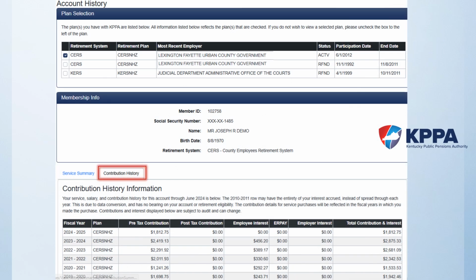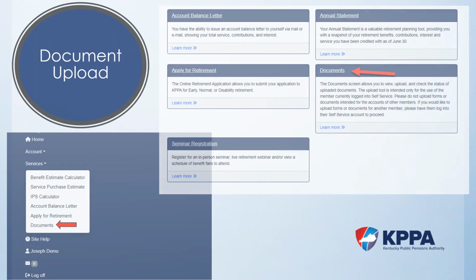The Contribution History tab displays all pre-tax or post-tax contributions you have paid in for each fiscal year based on the 5% or 8% accreditable compensation, which is based on if you are non-hazardous or hazardous duty. Additionally, it shows the interest that has been paid into your account at the end of each fiscal year. If you have purchased service, the amount that you paid will be displayed in the fiscal year you purchased it. The ER Pay and Employer Interest columns are for Tier 3 members only.